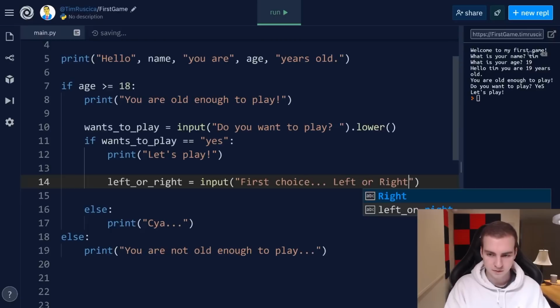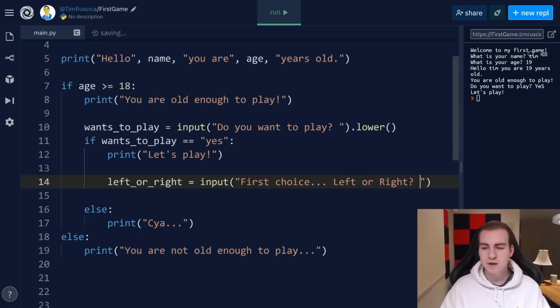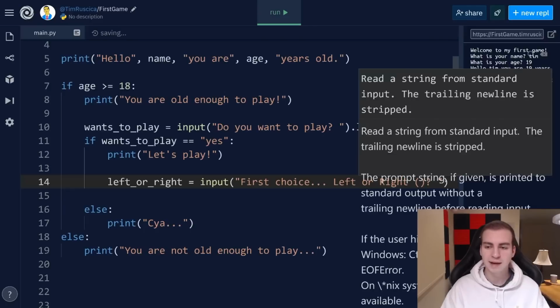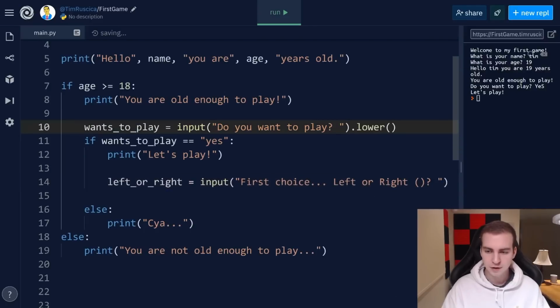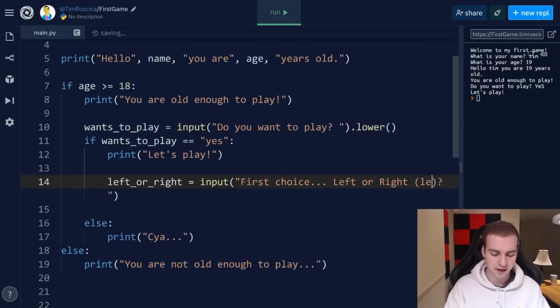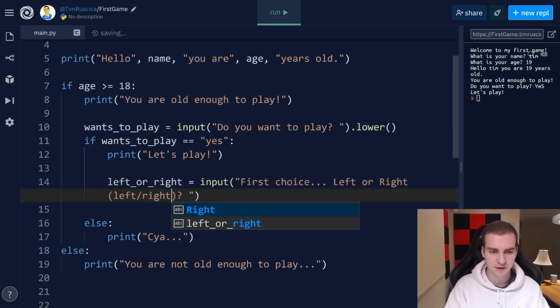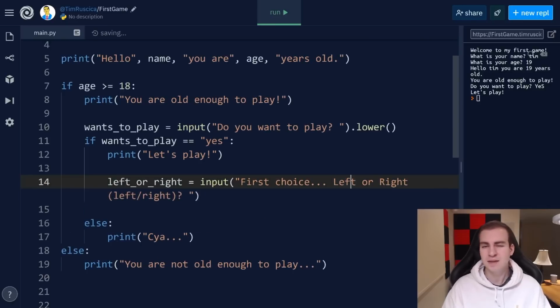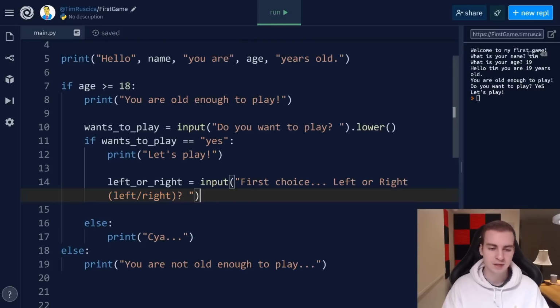Left or right. Now it might be a good idea in your game to put brackets at the end of your prompt and put inside of the brackets what the user should type. So left or right, because technically, they might not know, they might type I want to go left or I want to go right. So it might be a good idea to put brackets inside of the prompt, just so they know what options they have, what they can actually type, right?